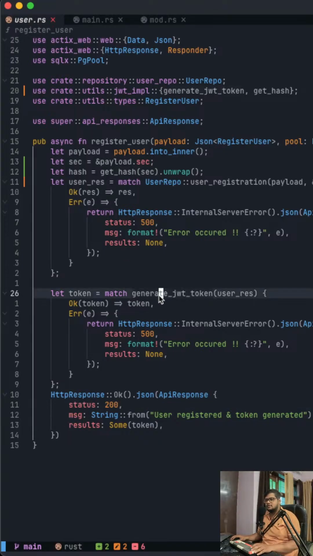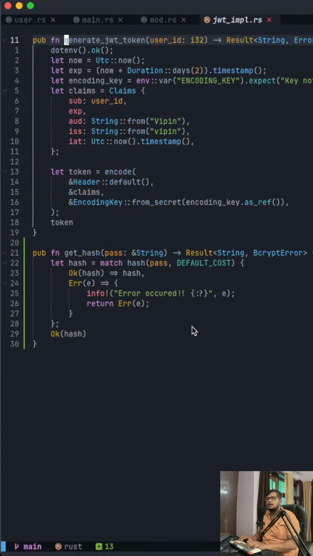So I created a function called generate_jwt_token. I'm passing in the user ID that I recently got from the recently inserted record. If I go inside it, I need to fetch the encoding key, which should be long and very complex, and I kept it in my env file. So I fetched it from the env file. Here I'm creating an expiration time. For the expiration time, I need timestamps.